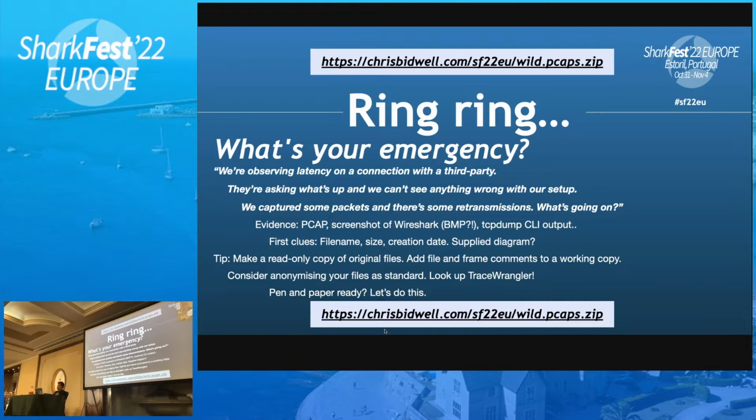File and frame comments, they belong in the working copy, right? Don't be messing around with the original too hard. If you need to supply that back to somebody, then that's easy enough to do. But if you are, really consider whether or not you should be anonymizing any of the data in there.